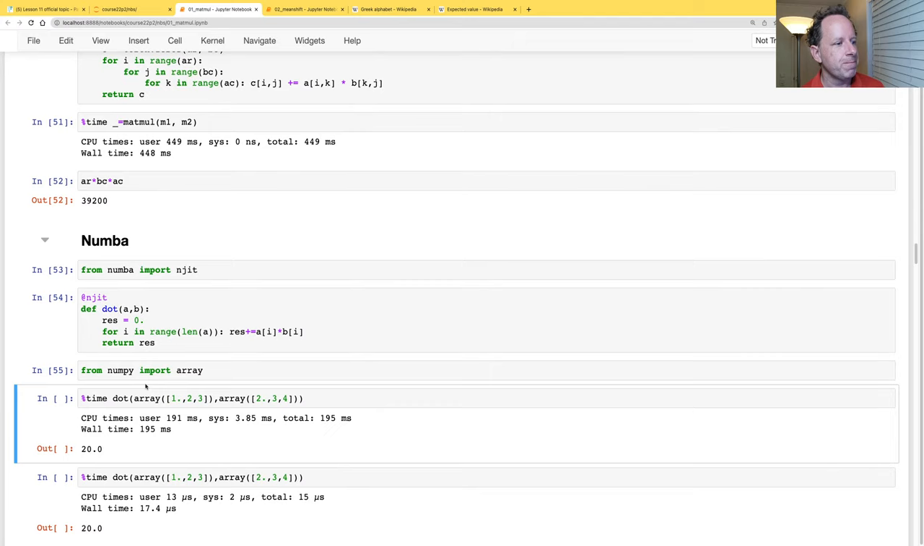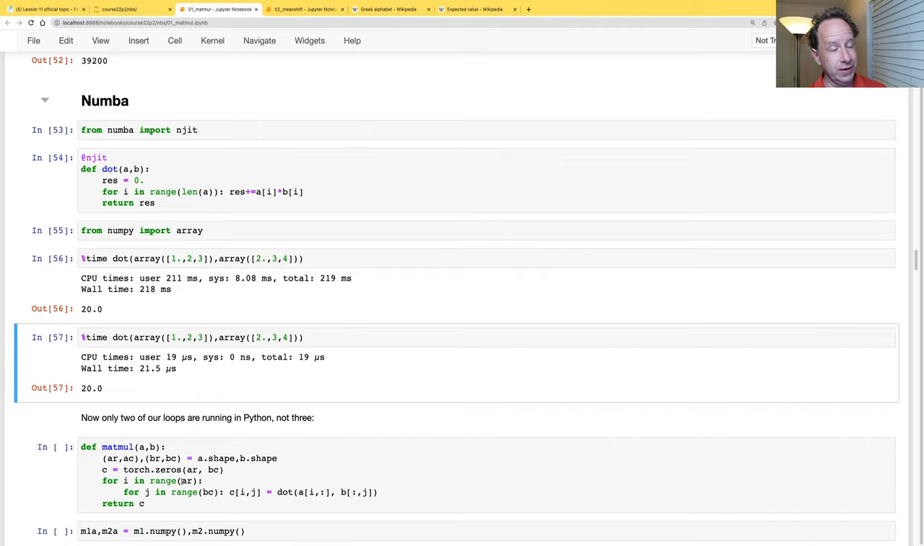Now have a look at this. If I try to do a dot product of 1, 2, 3 and 2, 3, 4, it's pretty easy to do. It took a fifth of a second, which sounds terrible. But the reason it took a fifth of a second is because that's actually how long it took to compile this and run it. Now that it's compiled, the second time, it just has to call it. It's now 21 microseconds. And so that's actually very fast. So with Numba, we can basically make Python run at C speed.